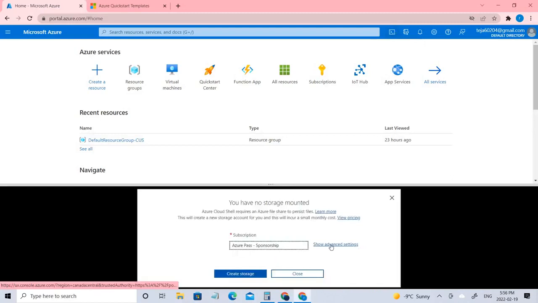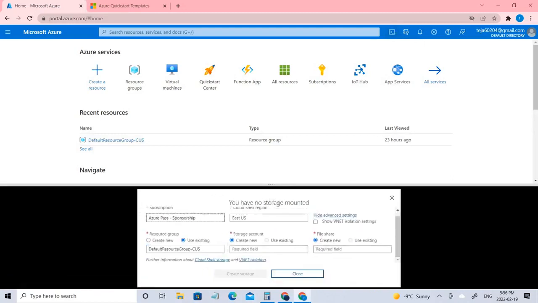So let's go to the advanced settings. Since we have no storage mounted, let's go ahead and name it. I'm just selecting the default things that I've created recently. Yeah, so this should be fine. Let's go ahead and create.